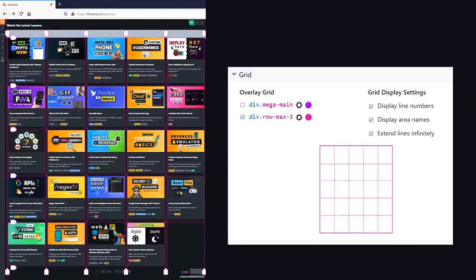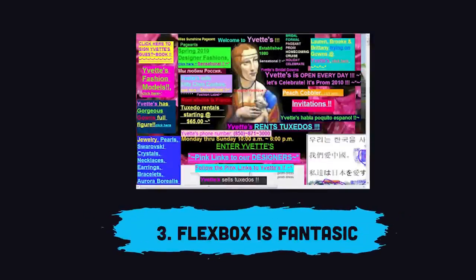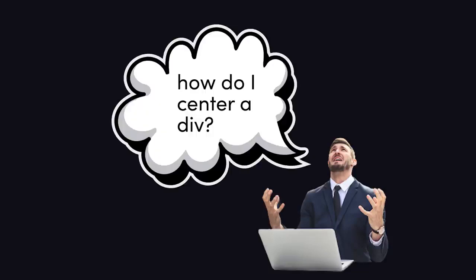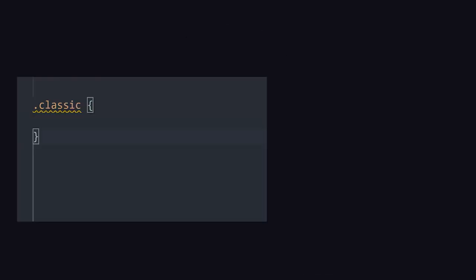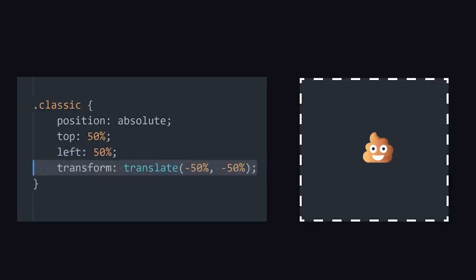Speaking of which, layout, or the positioning of elements relative to each other, has historically been one of the most challenging aspects of CSS. Like the age-old question of how do I center a div both horizontally and vertically? One option is to give the child absolute positioning, then move it to the bottom right corner by using the top and left properties, then translate it back 50% to put it in the center. That can work, but it's incredibly unintuitive.